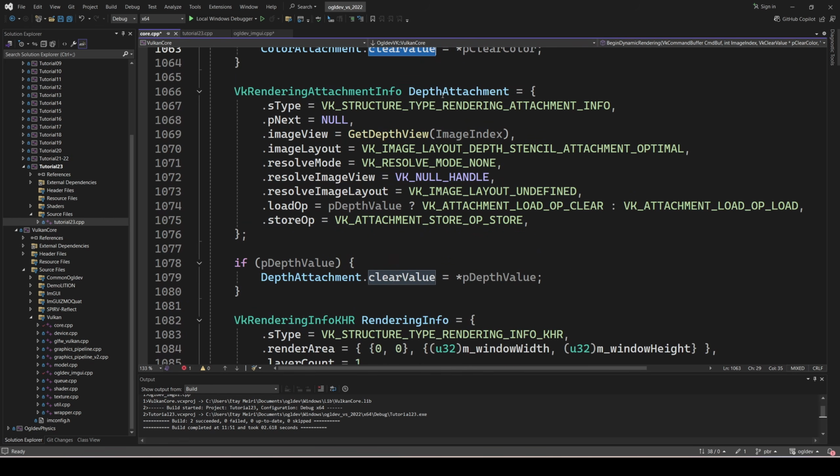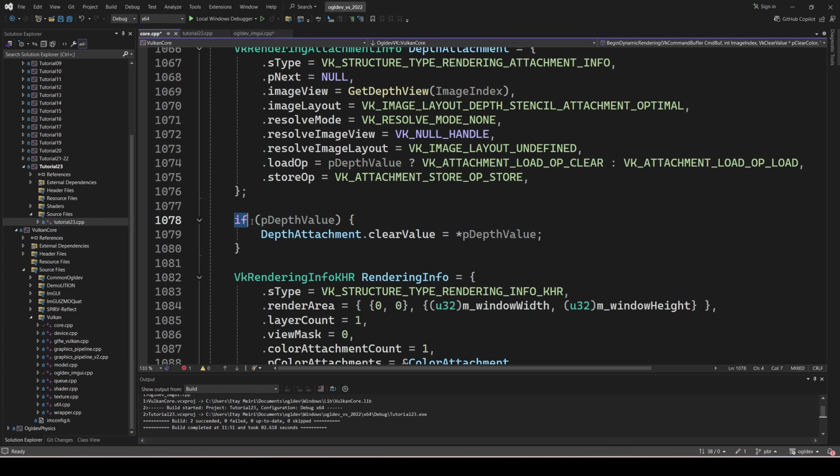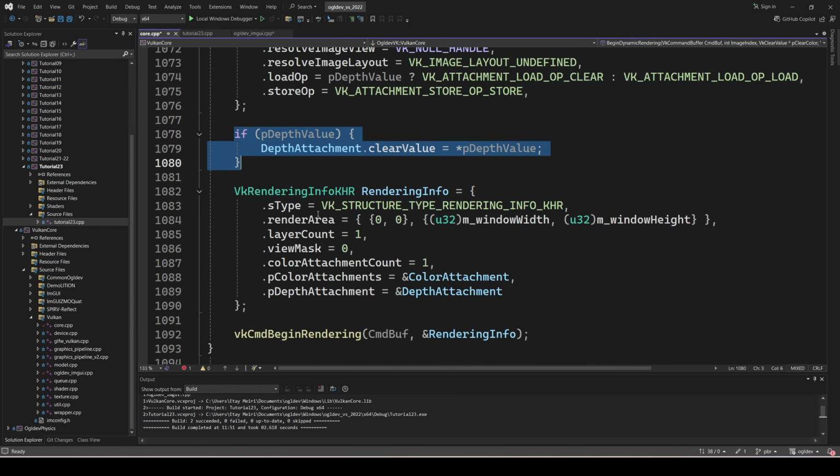And the same thing for the depth attachment. The load op is set according to the depth value, load op clear or load op load, and we set the clear value in the same way. The rest of the function is exactly the same, the rendering info and calling begin rendering.